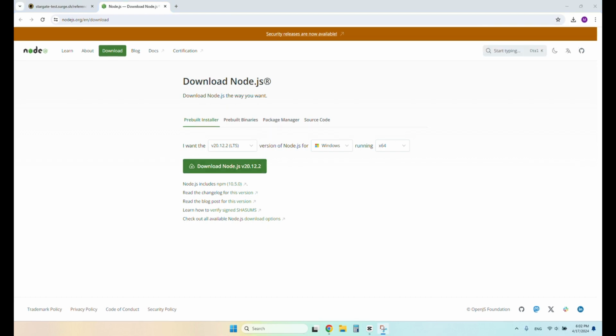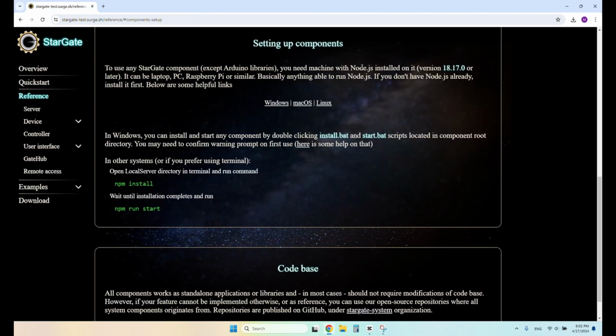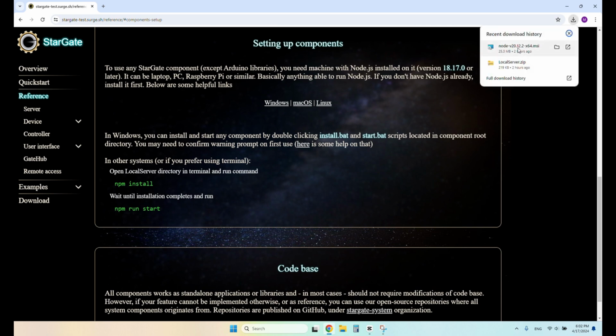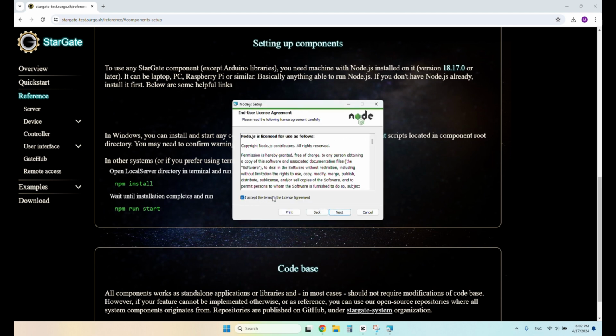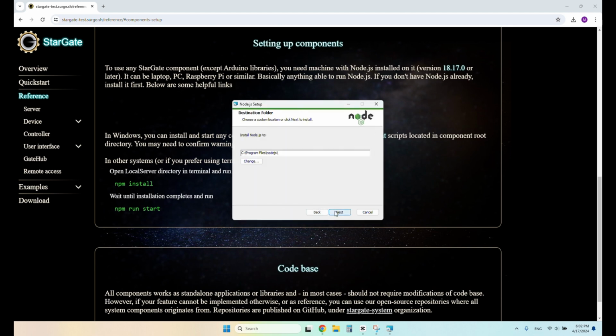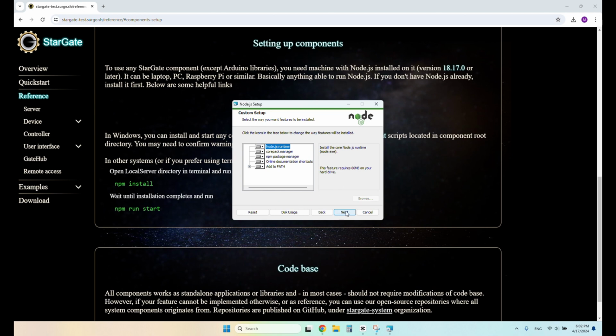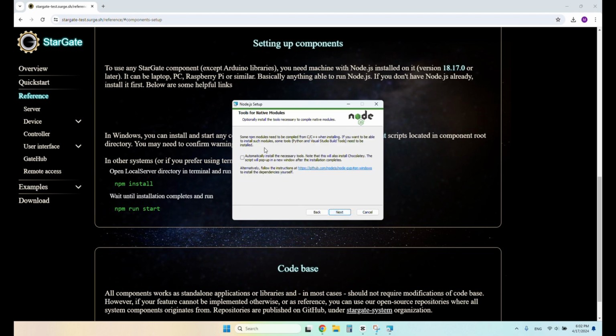Now as I have Node installer downloaded, let's start it and just follow instructions. So, next. I won't change any default settings. Here you have this option to install some additional stuff. It's not required by Stargate system, so I'll just leave it as it is. If you need it, you can check it.